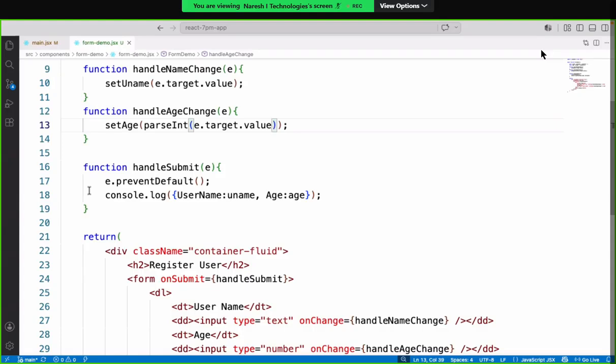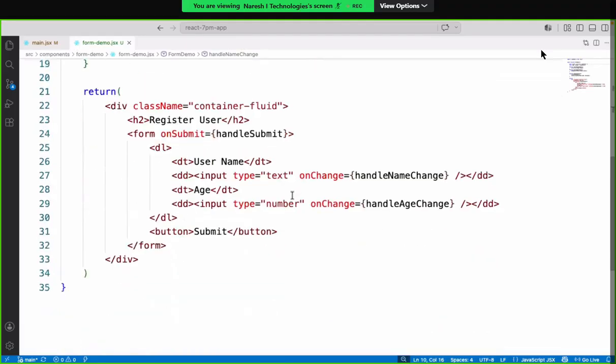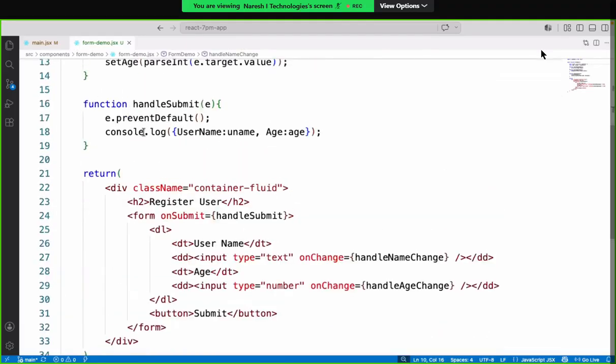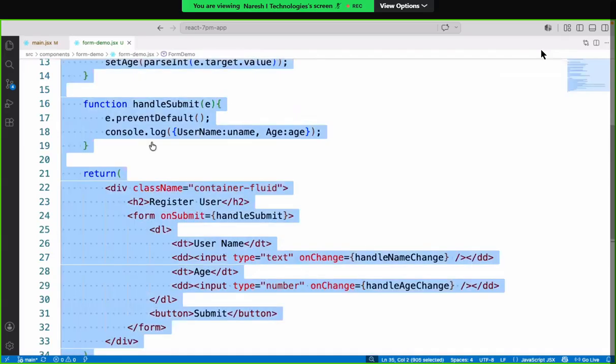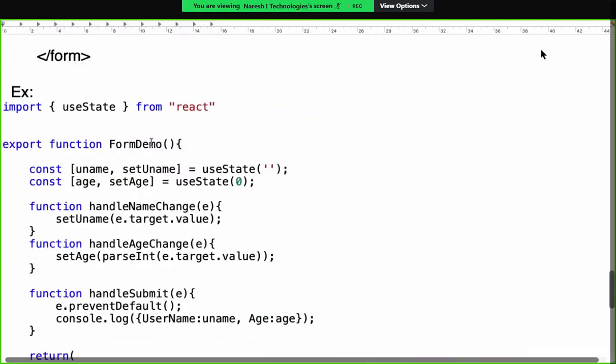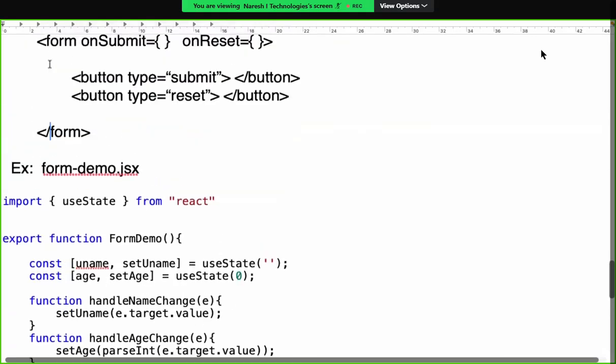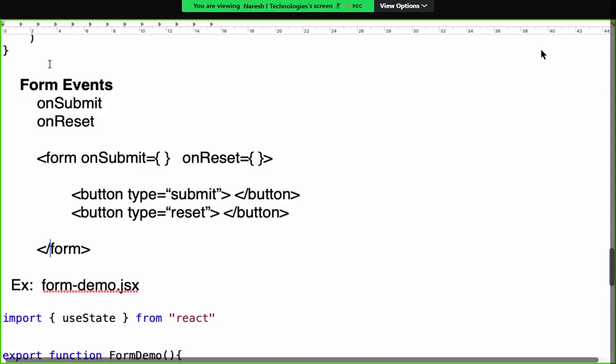This is the actual format of how React deals with forms. You need to create a reference, collect data for every reference, bind every event, and handle onSubmit. This is the actual way. Let me copy this. This is the example of the form demo, in JSX. That means in this we have to collect the data and handle the data.